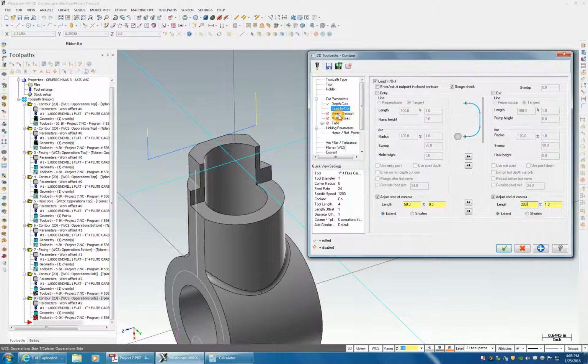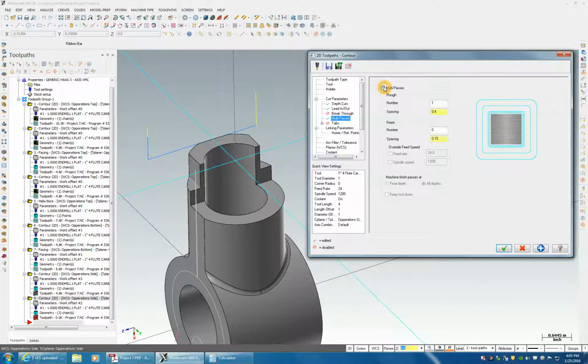Let's see. We will also be doing multi-passes. Let's see what our distance is. Oh, I'm not sure. Okay, so we'll have to guess. So we'll do 3 passes at 40 thou. We'll do 1 pass at 15 thou.